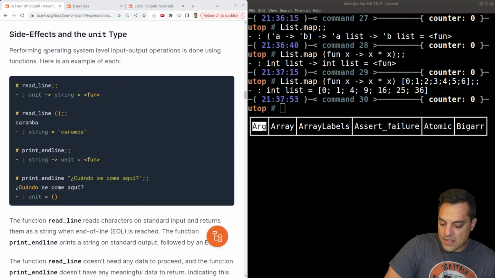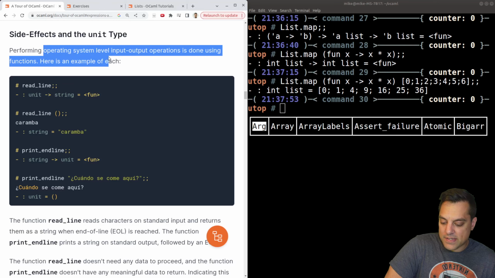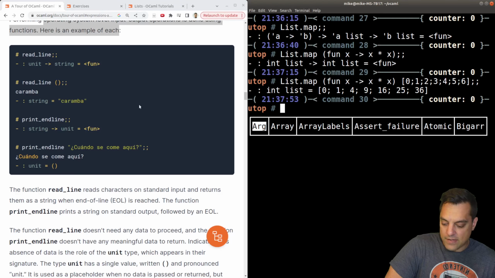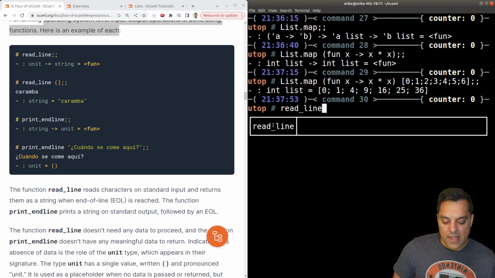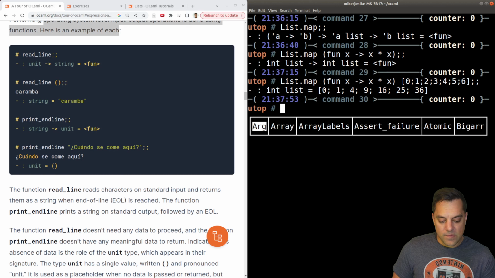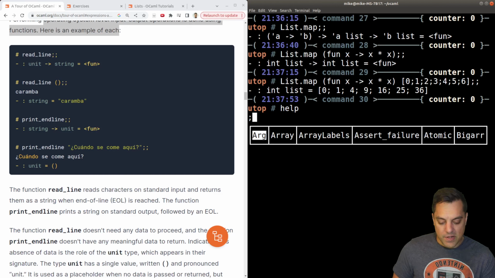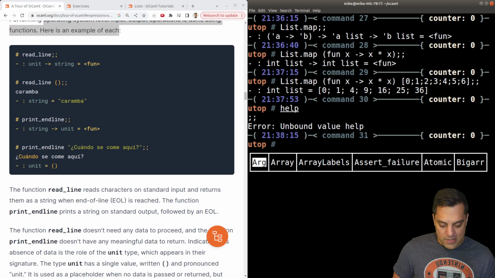Let's see, side effects and the unit type. Oh, interesting. Performing operating system level input operations is done using functions. Let's do something here. I got read line. Now look at that, it's showing up in my help here. I want to see something. How do I get help here? I want to select something. I can't click on it.